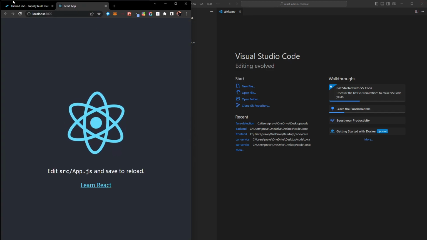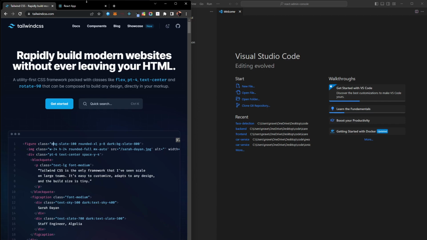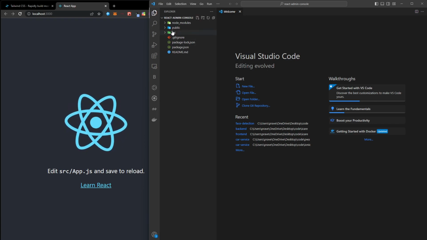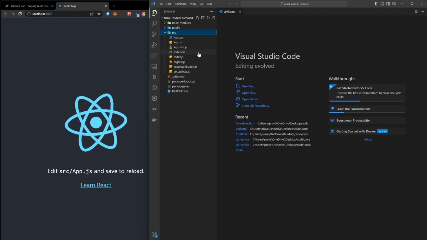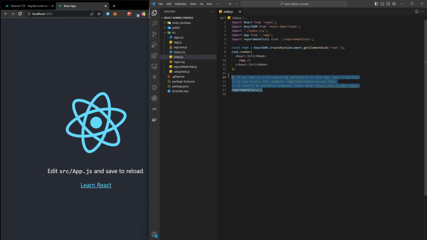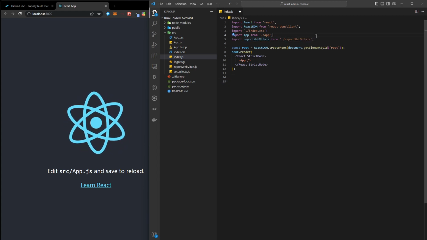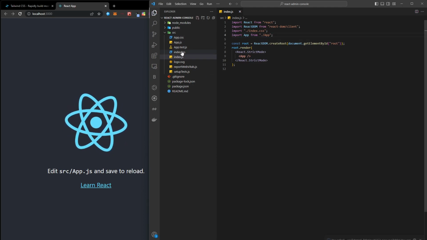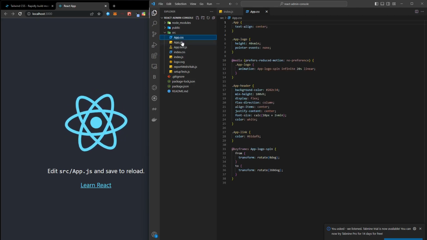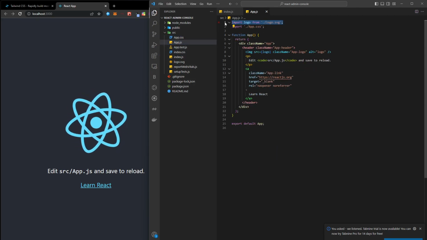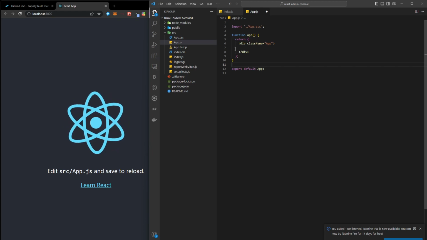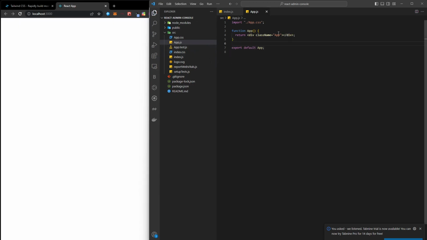So now let's install Tailwind. Let's first clean out the app. Let's first clear out the React app. So go to index.js, delete these. We don't need them anyways. Then we will remove this. We'll save it. Then we'll go in the app.js, remove the logo as we don't need it. We will remove the header and we'll save it.